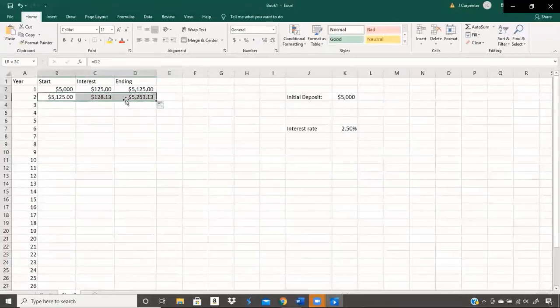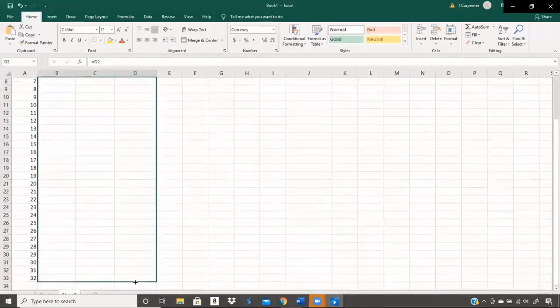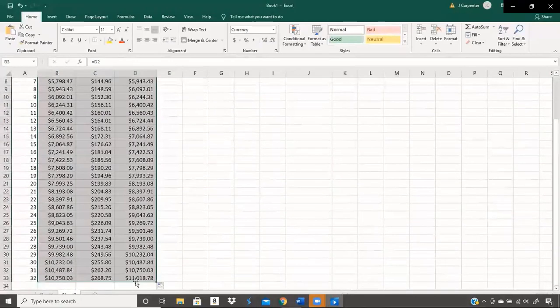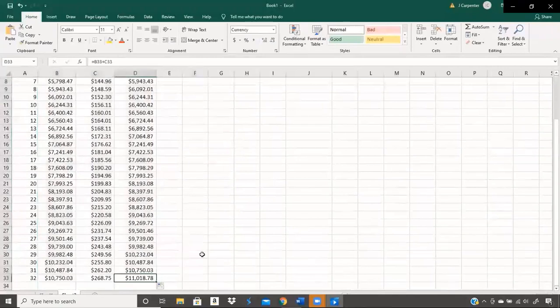Now that I have year 2 completed, we can highlight them all and drag it all the way down to year 32 if we like. Or we could do it column by column, it wouldn't matter. And look at this, in 32 years, we've gone from 5 grand to 11 grand. We've just more than doubled our money.